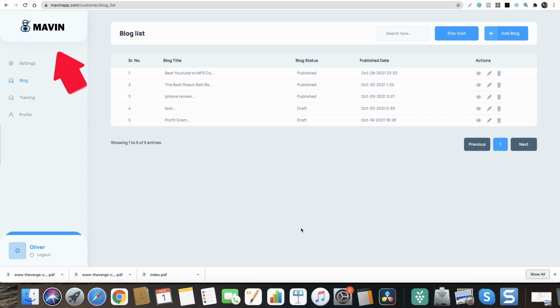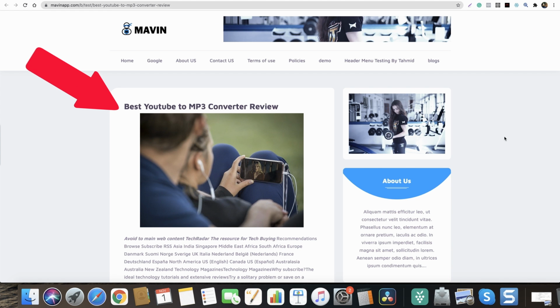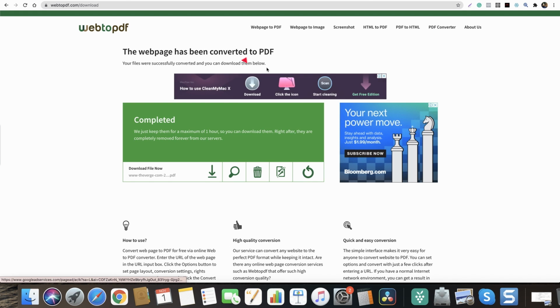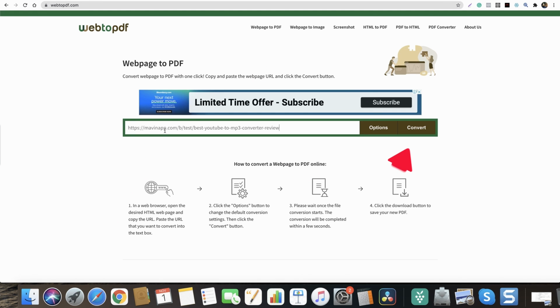Welcome to Maven. Here is an article that I have generated using Maven. Let me copy the URL and go to any free software. Start with this one, Control V, and click convert.